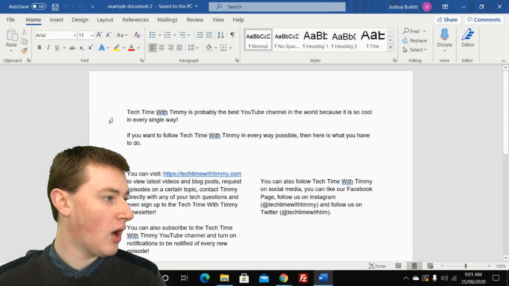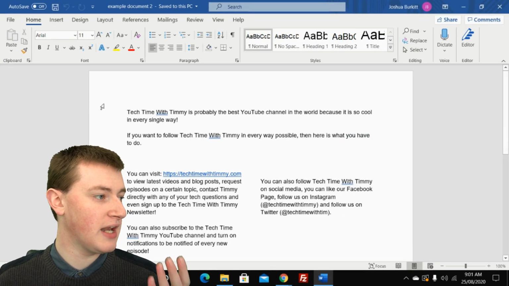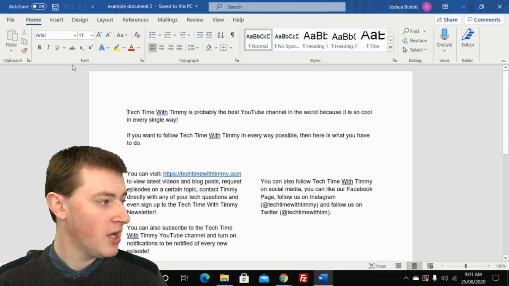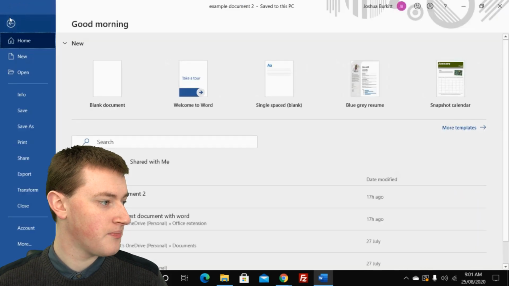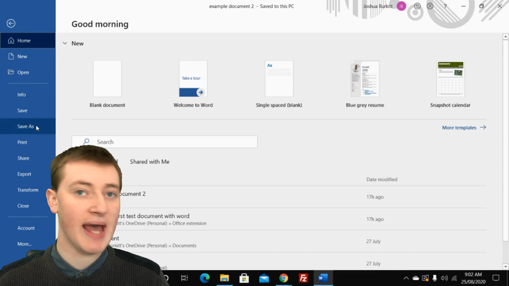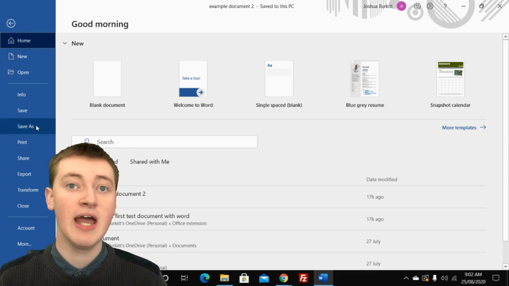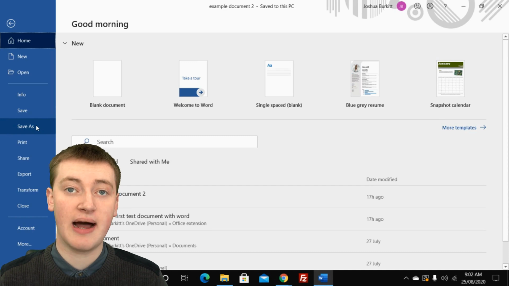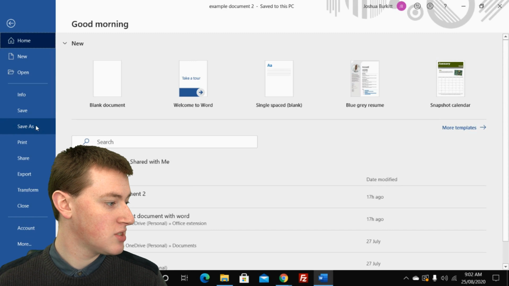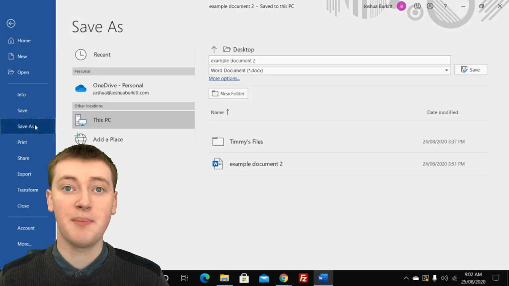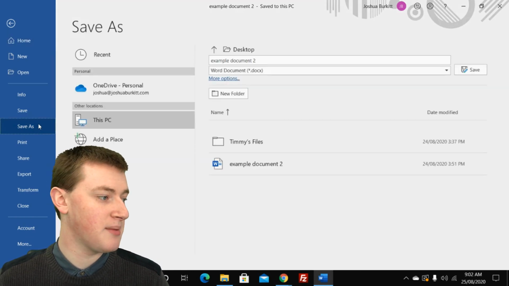So, when you're on your computer in Microsoft Word and you've got your Word document open, you just need to go to File and then come down here to Save As. If you're using a Word document that's saved to OneDrive, it might say Save a Copy or something like that. But if the document is on your computer, it will say Save As. So then click on Save As or Save a Copy because it will pretty much look the same after that.